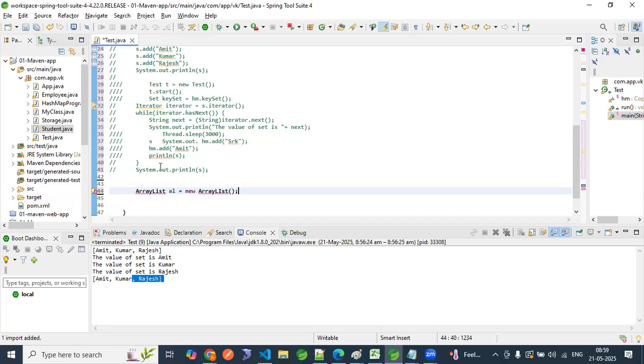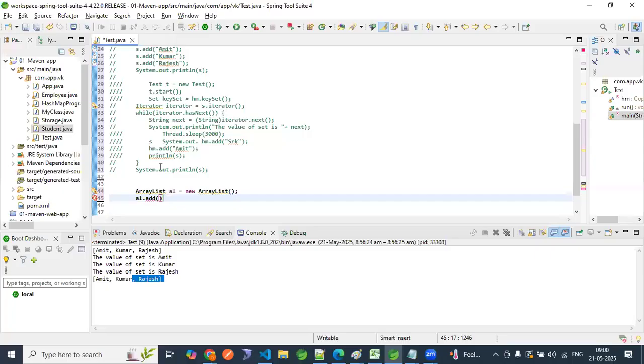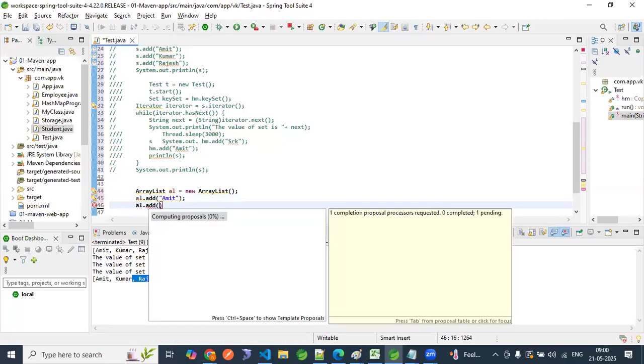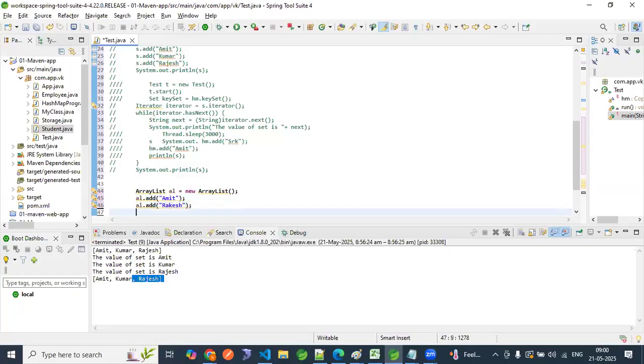Now do Control Shift 2. ArrayList is created. Now AL dot add, Amit I am adding. AL dot add, Rakesh I am adding. Okay, so now I am doing one iteration.